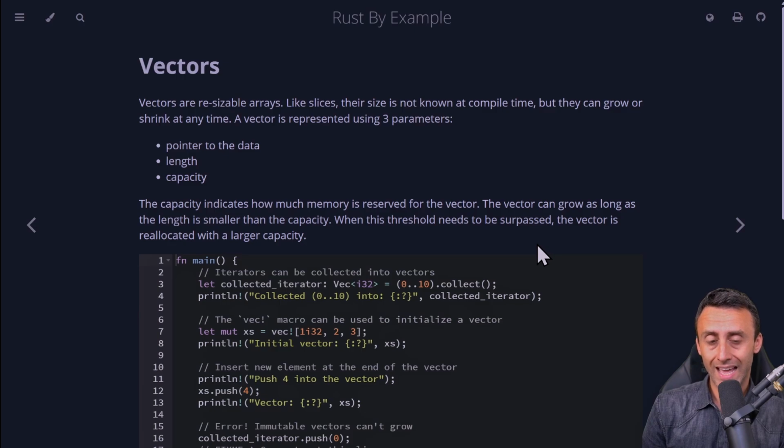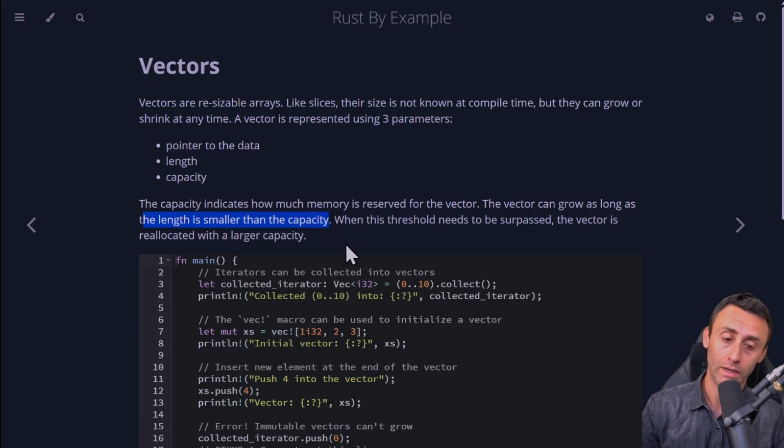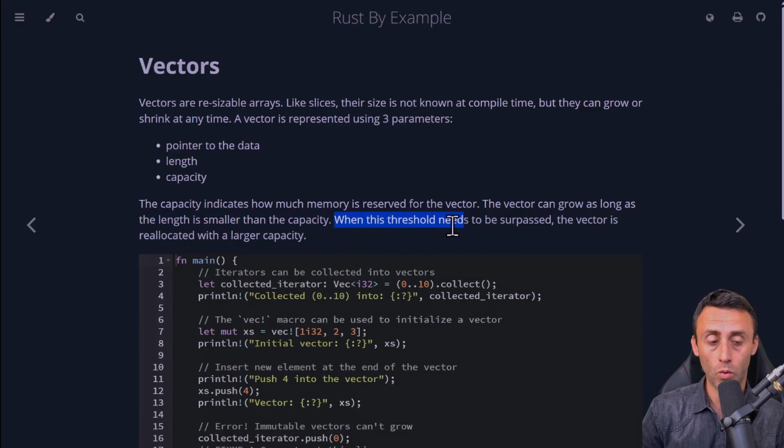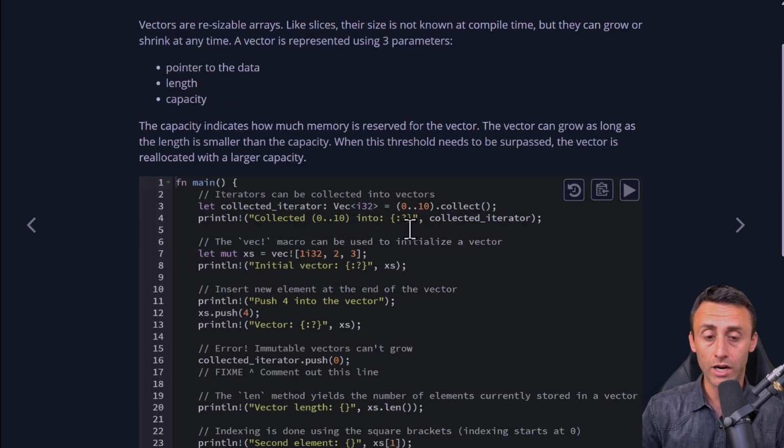Vectors in Rust are resizable arrays. Arrays in Rust have a fixed size, but vectors not. Because a vector is represented by three parameters: the pointer to the data, the length, and the capacity. The capacity is to indicate how much memory is reserved for the vector, and the vector can grow as long as the length is smaller than the whole capacity. When this threshold needs to be surpassed, the vector gets reallocated with a larger capacity.